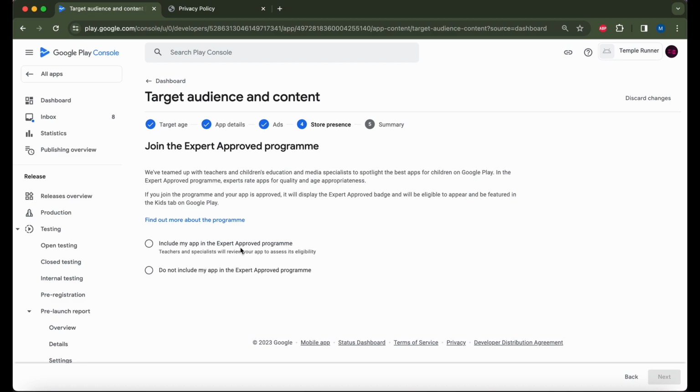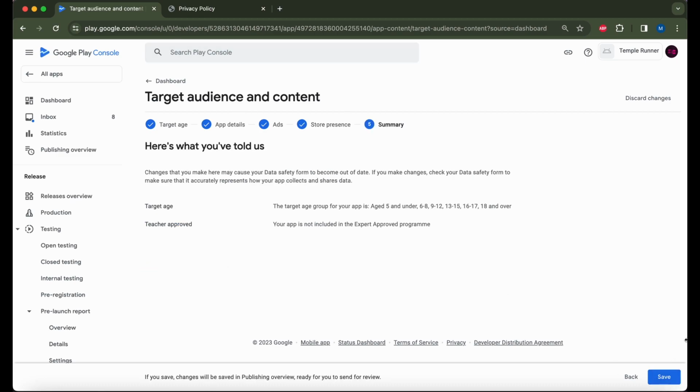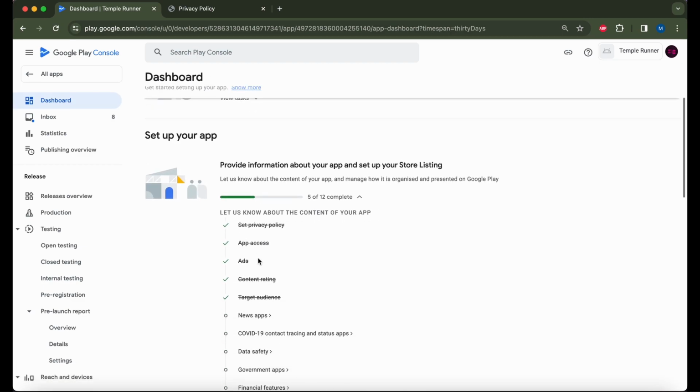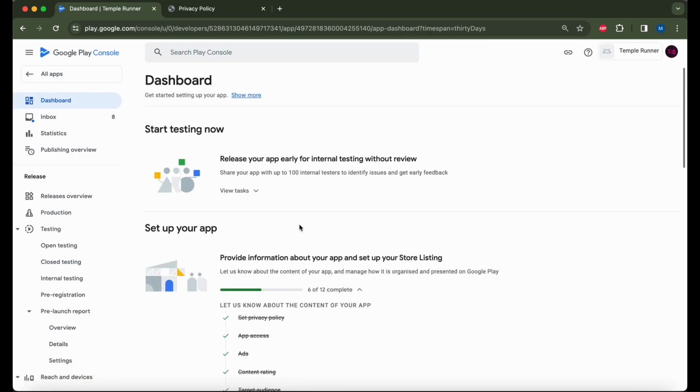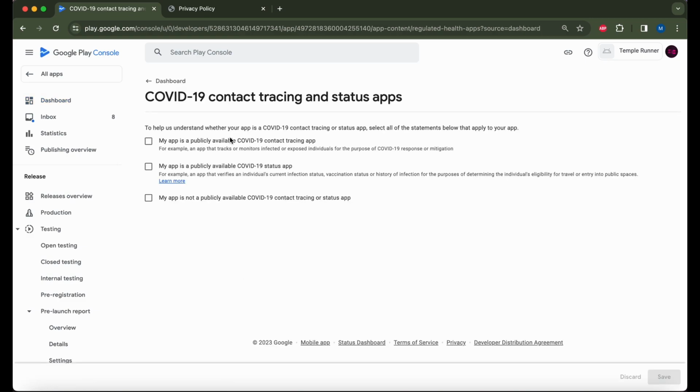It's just about an expert program where they will check your app and see if it could be expert approved, but in my case I don't want to have that. So here we have it. Then you have to answer if your app is a news app. I can clearly say no, my app is not a news app. It's also not a COVID contact tracing app.